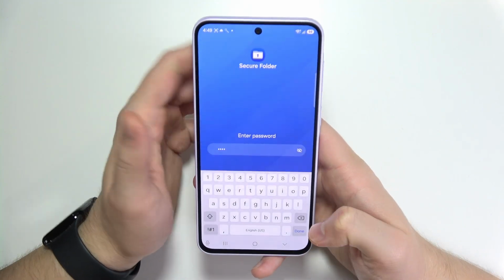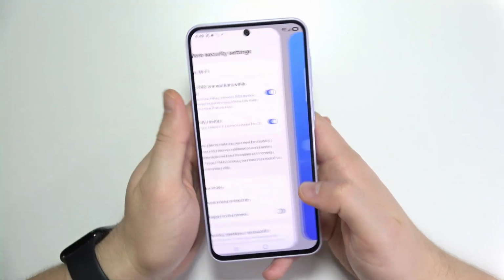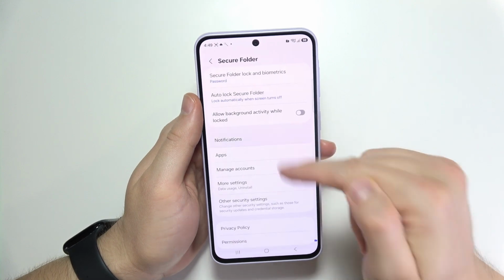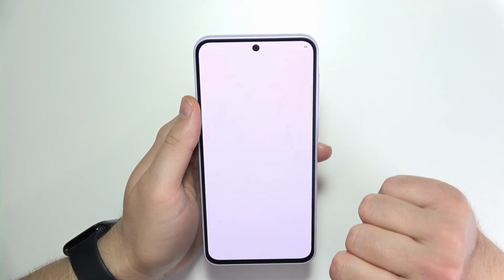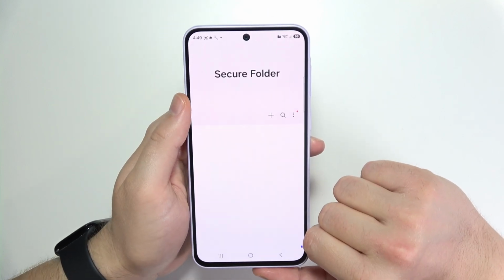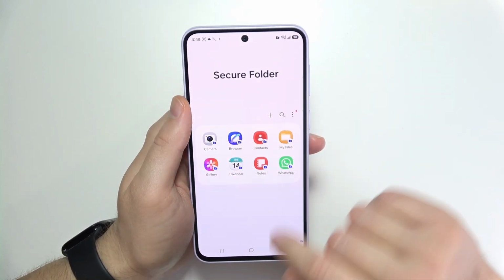But how it actually works, after you set it up, you will be redirected into this place. Oh, there we go. Let me just open it. Here we go. You will be redirected here. And now take a look.